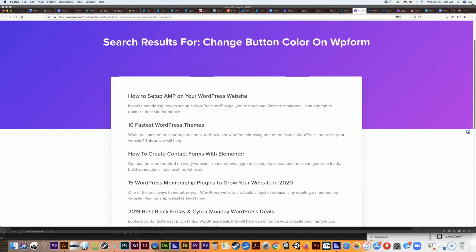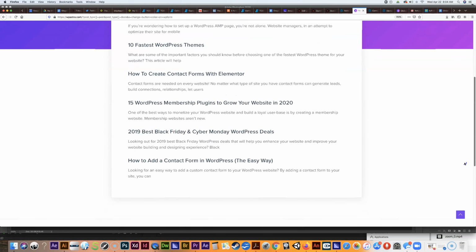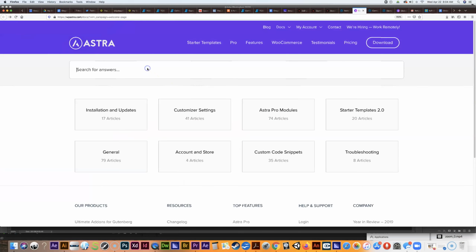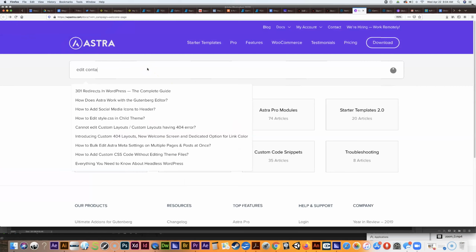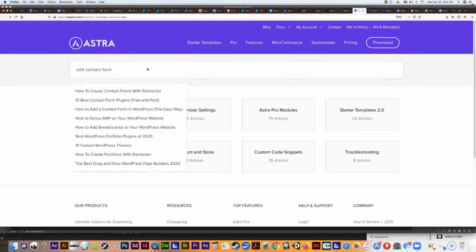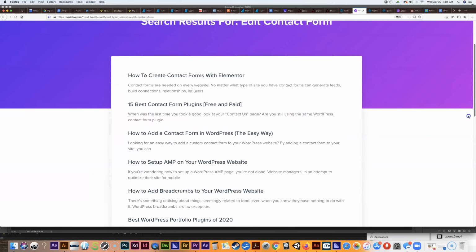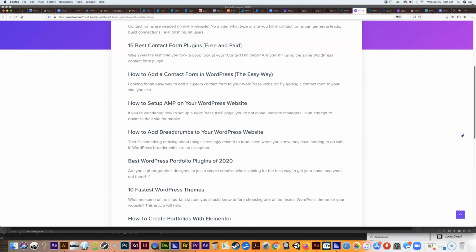Well, that was not super helpful, was it? How to add a contact form in WordPress, the easy way. Okay, maybe how to edit contact form. Create contact forms. Oh. Yes, this is not being super helpful.